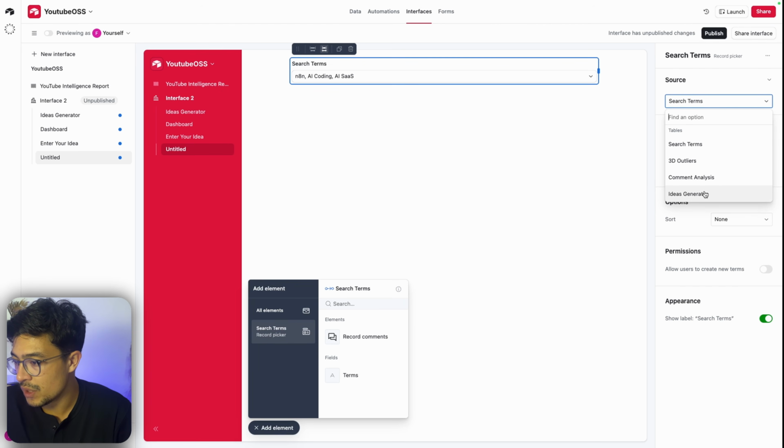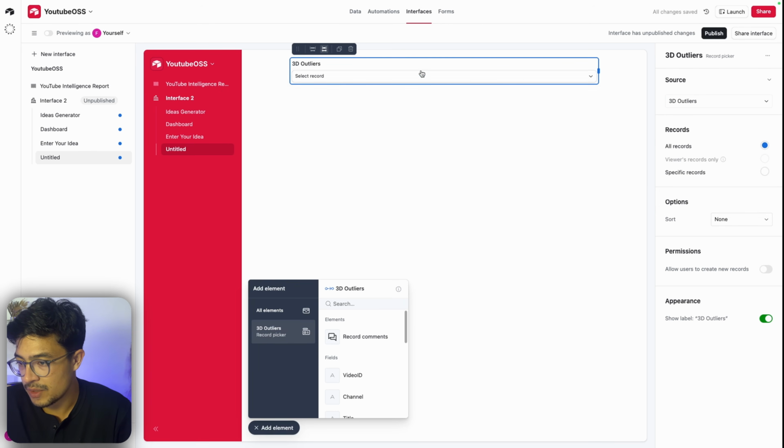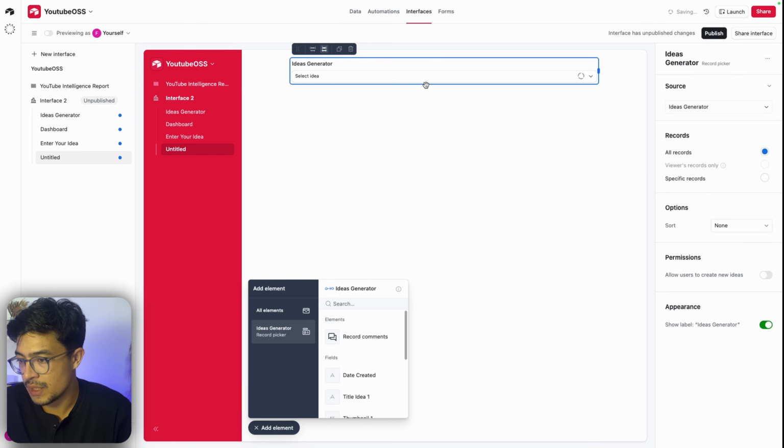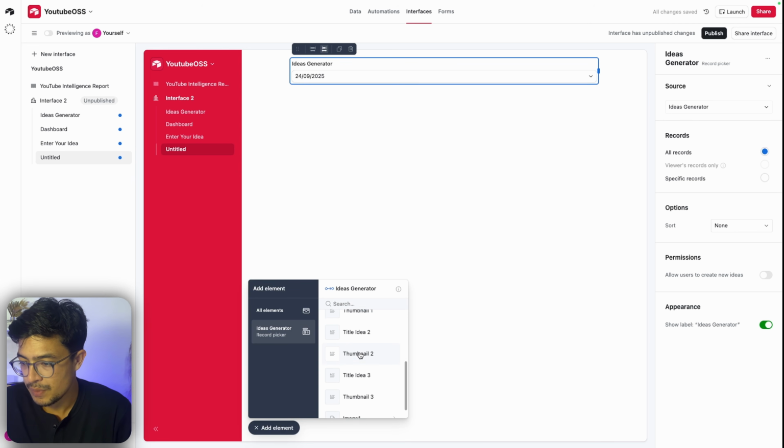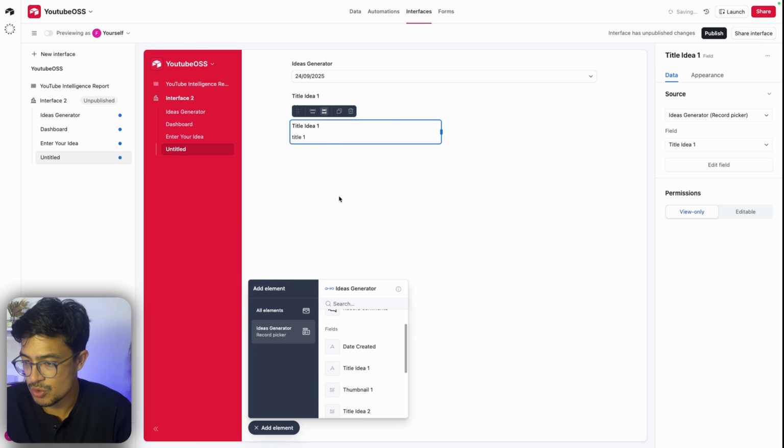So let's say we want to grab 3D outlier data. We can choose per record as well, but we don't really need to. Or we can go ahead and choose the ideas generator. We can filter this per date, okay? So now let's say we want to grab title idea 1. Just drop it over here.